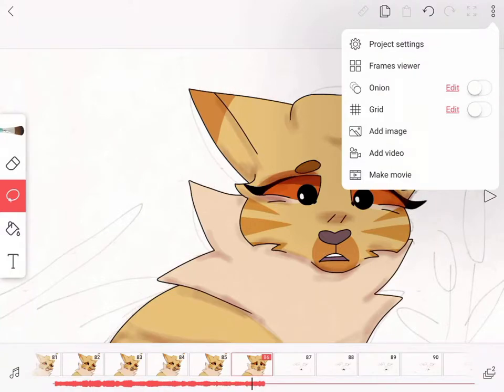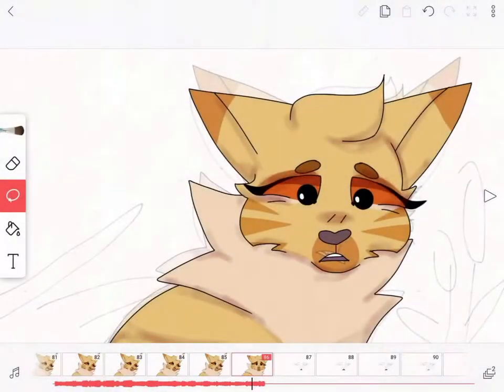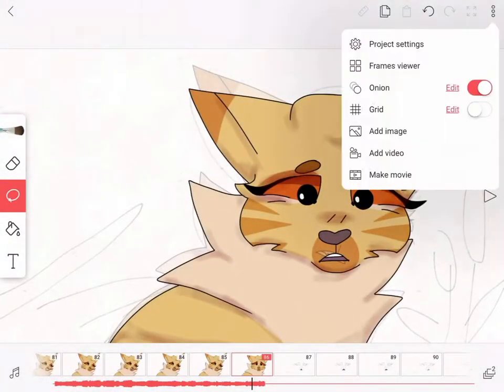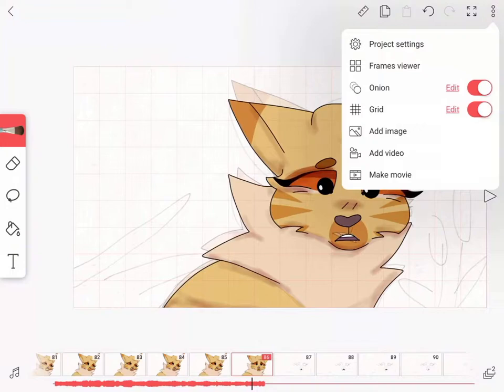Onion skin, you can edit it and make it so that it shows more or fewer frames and uses red and green instead of just the normal colors. Grid is good. I like to use this when I'm writing so that all my letters are the same height. Then there's also add an image, add video. Adding video, you can add any video you want and it adds it all on its own layer.